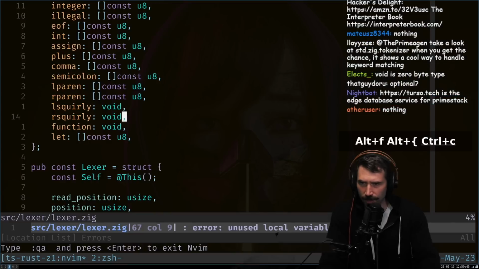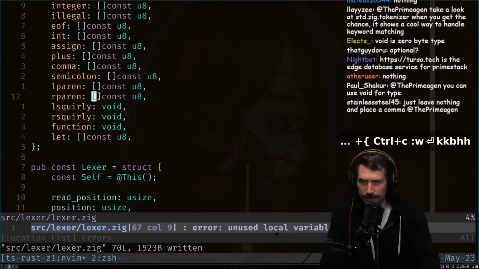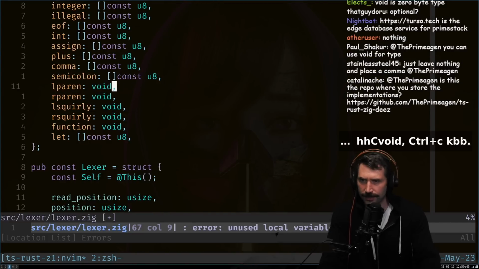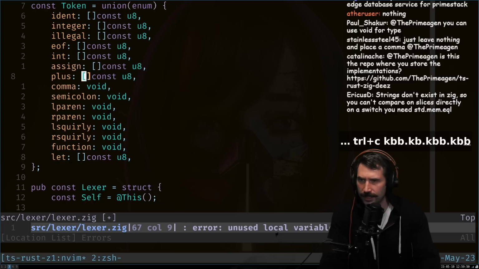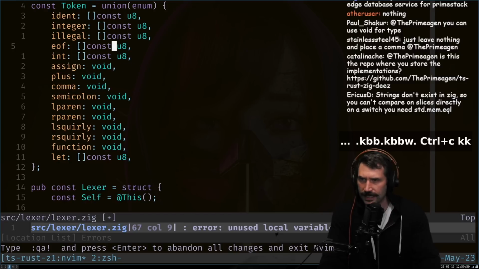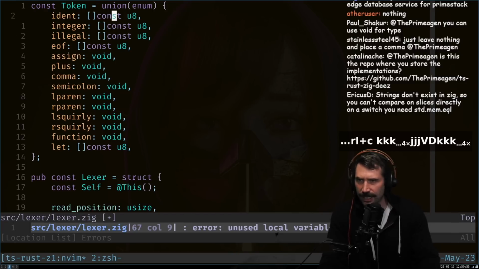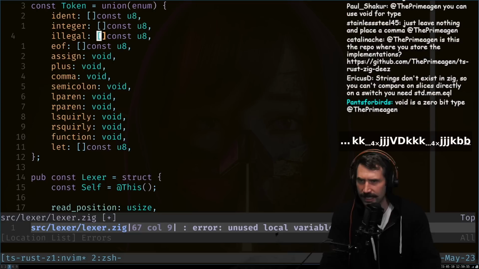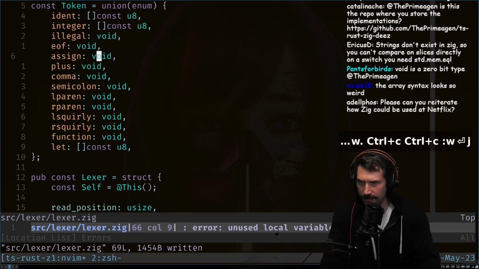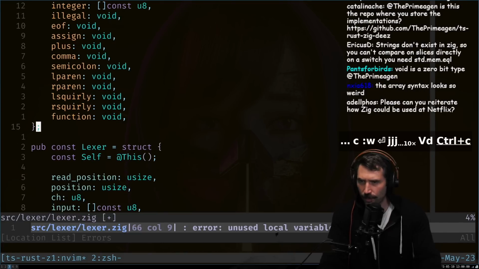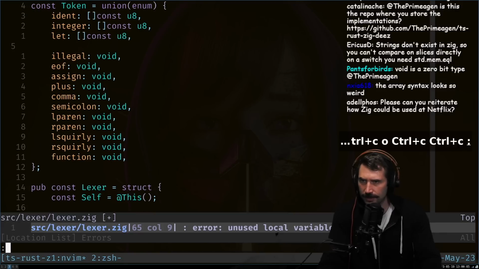I really wanted to go through this for a while. All right, there we go. Semicolon, comma, plus that, integer. Why do I have int and integer? I got to make my choice on some of these. Illegal, of course, is void. End of file is void. Let's put all the ones that require something up top.